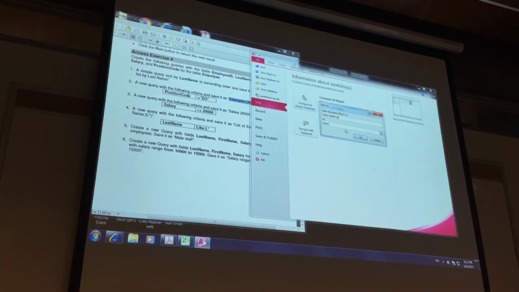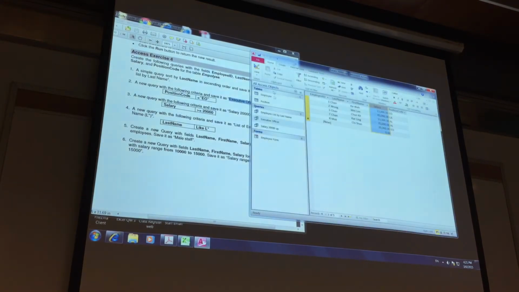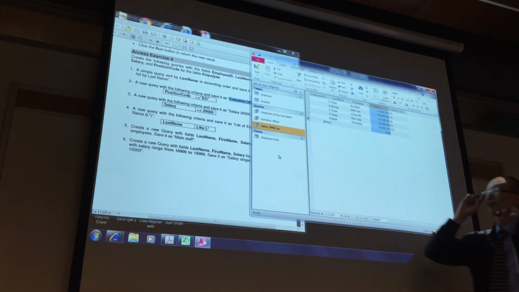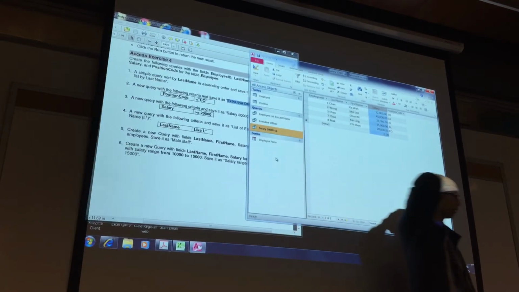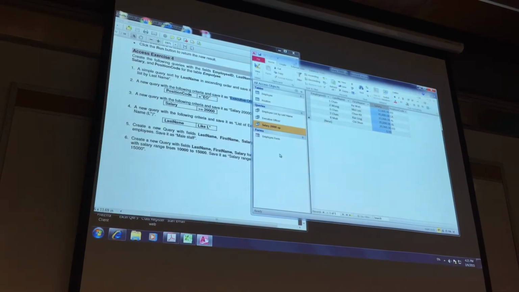Once you type the new name over the query, and then you click OK, and then you can come out, you're going to find out we have the new query saved, salary 20,000 up there. Right? There's another query.